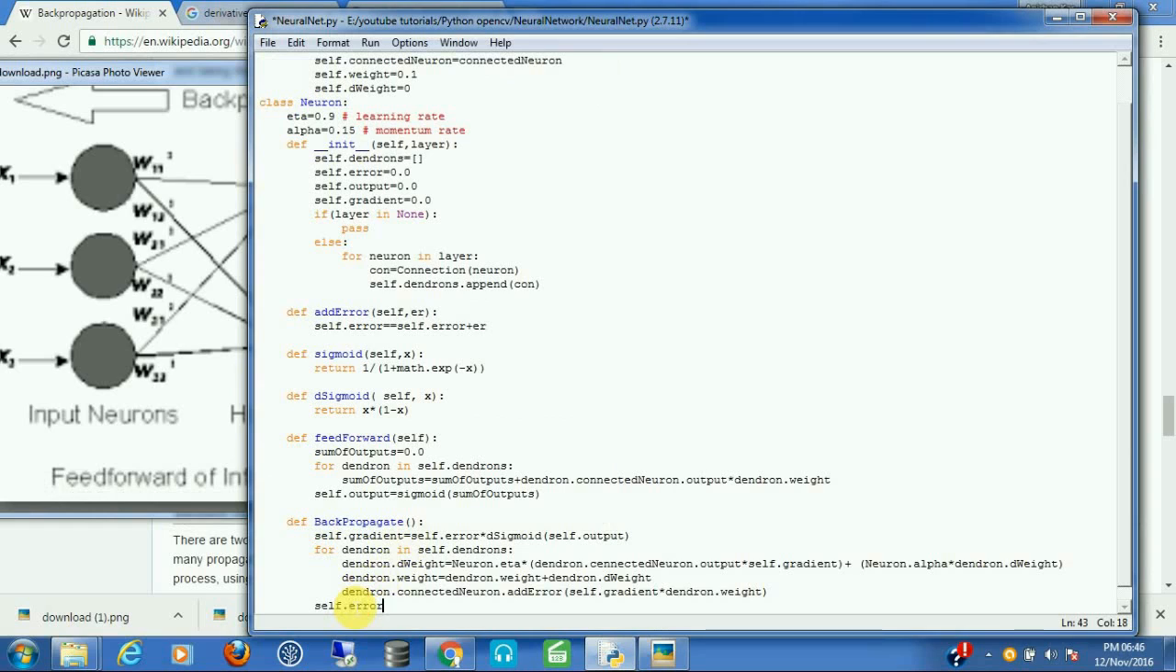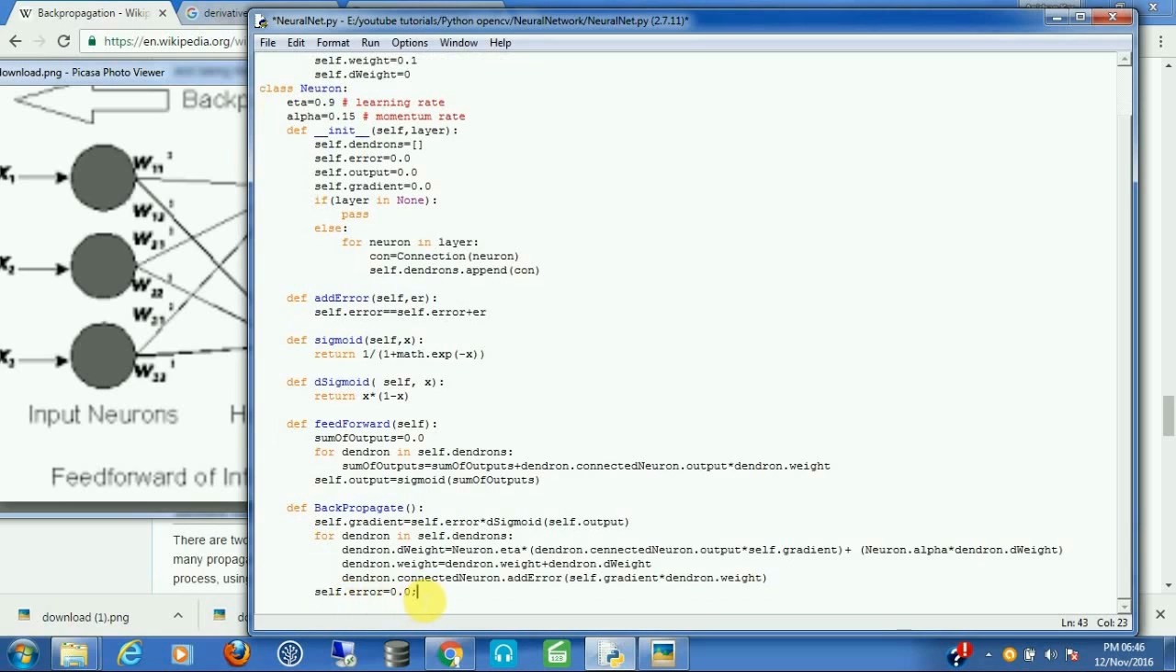With this we are done with the back propagation. But before ending this method, this neuron has adjusted its weights, so now it will set its error, that boss, I have done my part, I have adjusted all the weights. Now I think I am clear, I have no error. So I have to make my error 0. I will declare my error as 0. So with this we are done creating the neuron class.